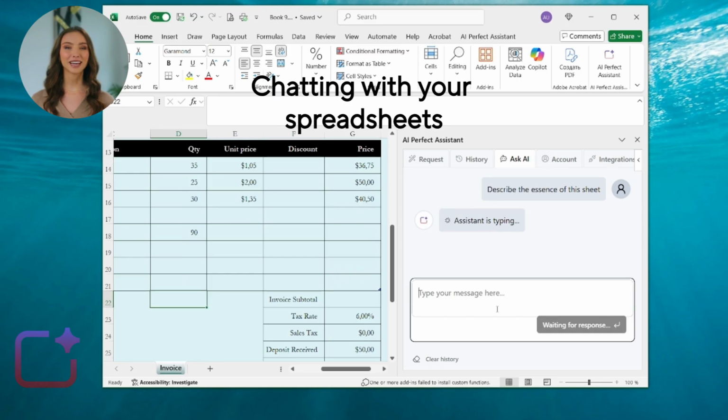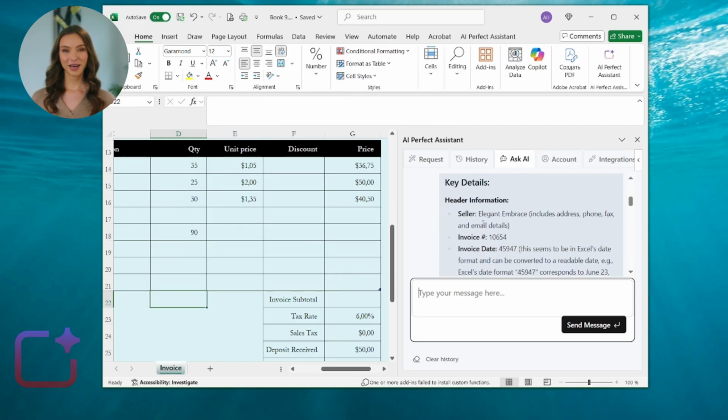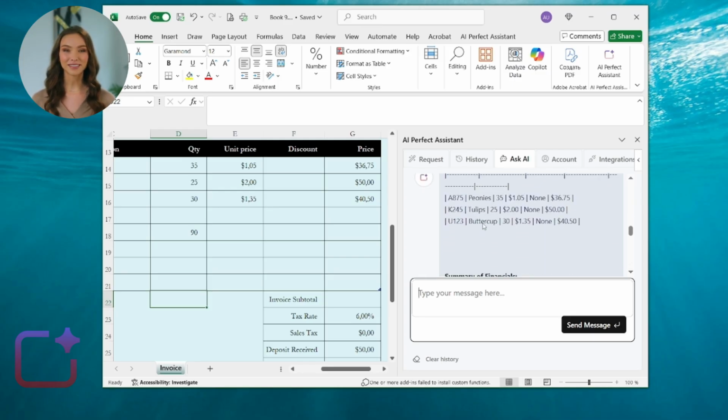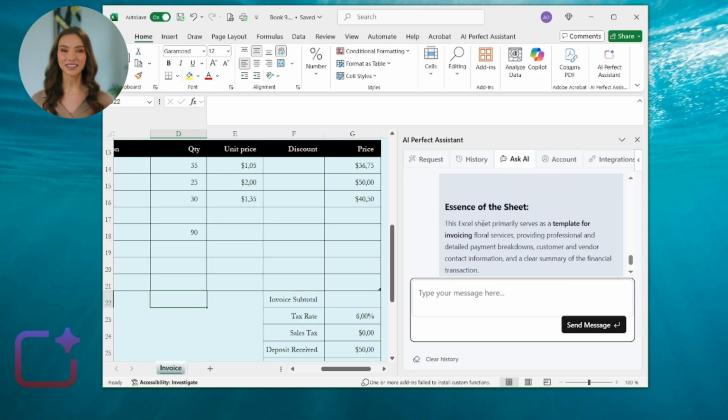And the last case for today will be chatting with your Excel spreadsheets. Launch AI Chat and ask anything you need to know. Summarize the table, ask questions, or generate a description for a report. In a click, you receive a quick overview of a complex structure and get all your questions answered.